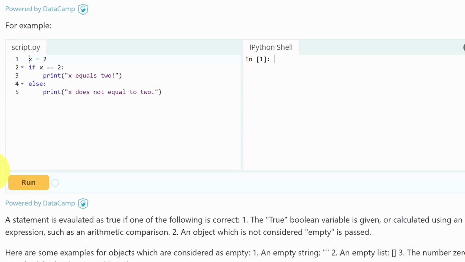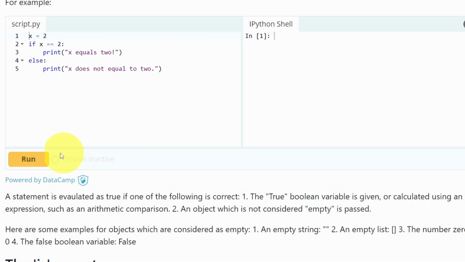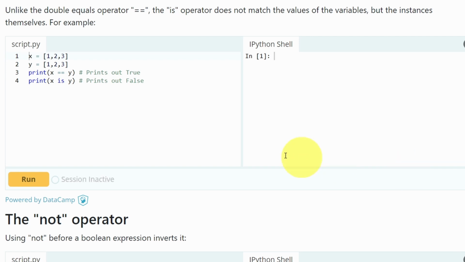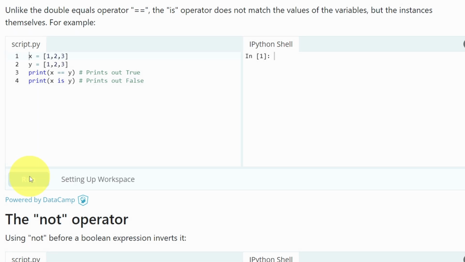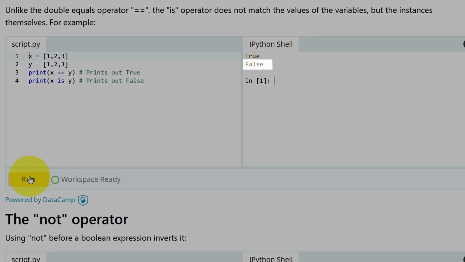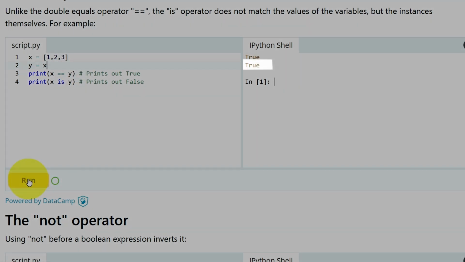The fifth window shows a very simple if statement and its corresponding else code block. The sixth window discusses the is operator, which compares objects and not values. The is operator only returns true if the two objects being compared are the same object. When we run the code, the second comparison returns false because the objects are not the same. However, if we change the value of y to x, then the code returns true, since y is the same object as x.